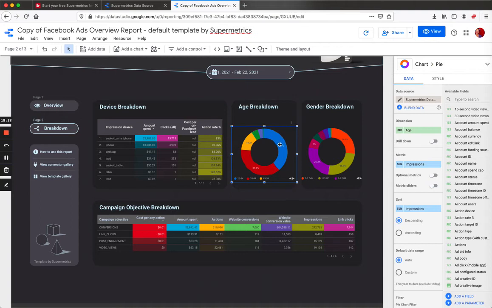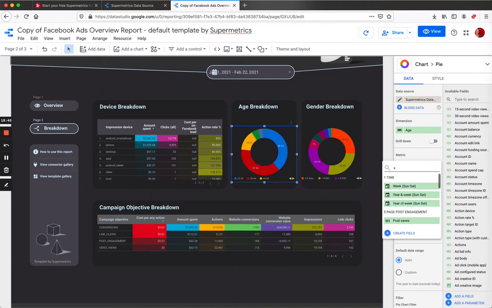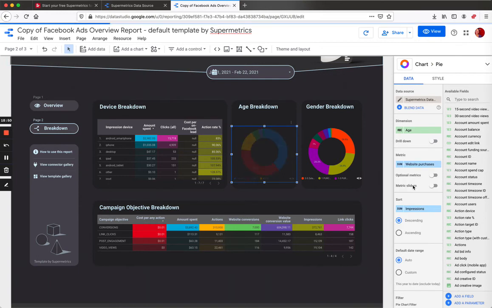Brilliant. So now we can see that the age group is rather large, around 39.1 and 37.4, which is the ages 25 all the way up to 44. So that is the correct way I would set that up. So this is age breakdown by impressions. We could also go by sales or purchase. See if we can get that.